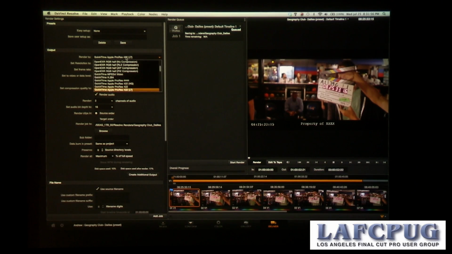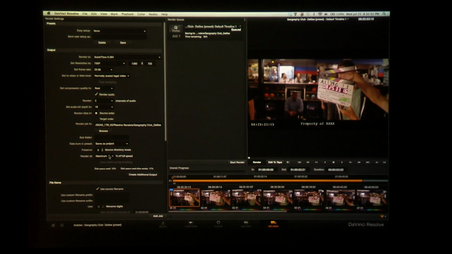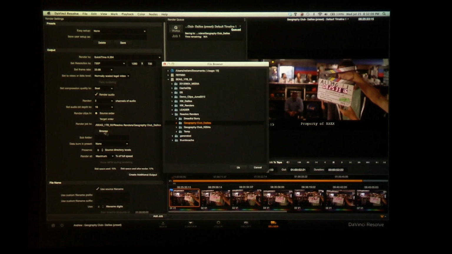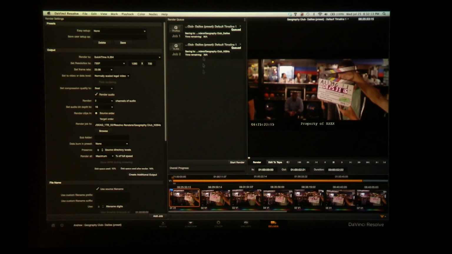Now I'm going to choose something else. I'm going to say, well, I want to do an H.264 for my iPad dailies, iPad 3. I want to make it 720p, and this one I don't want to have the burn-in, and then I add that as another job. We'll send that to a different location. So I've got these two jobs set up, but that was cool enough to me, to be able to create multiple jobs, multiple deliverables.